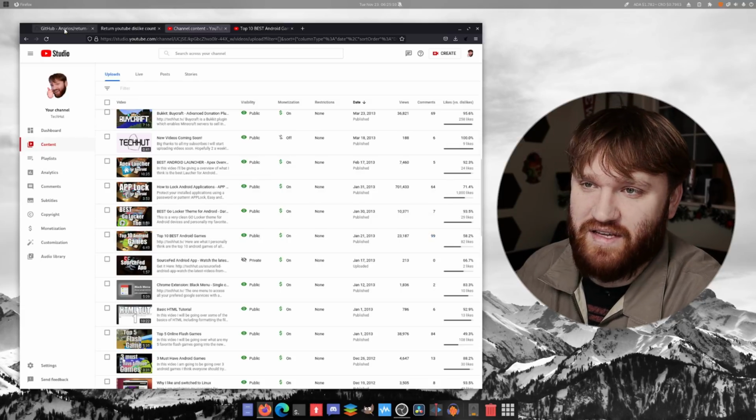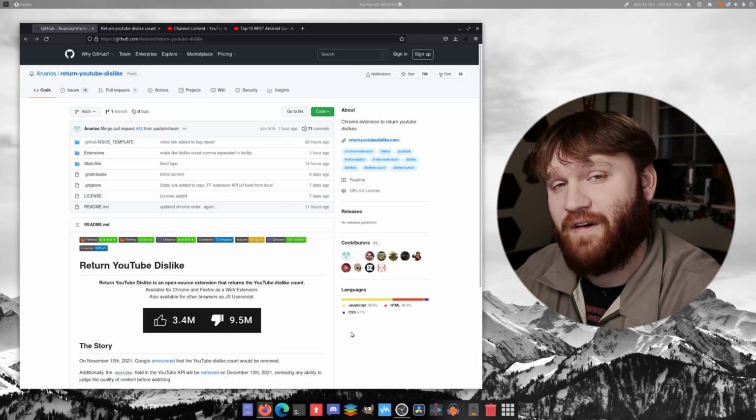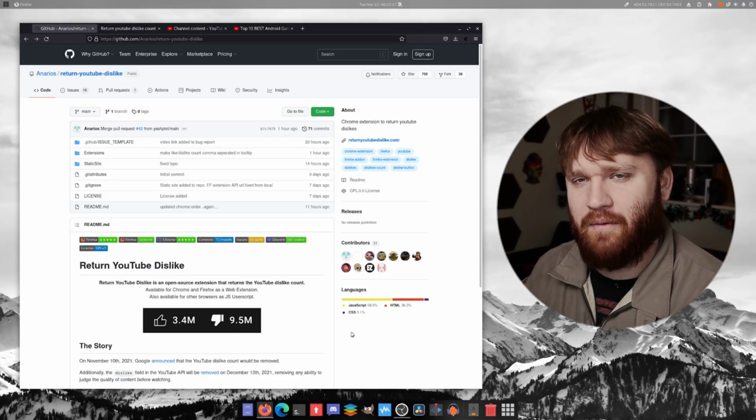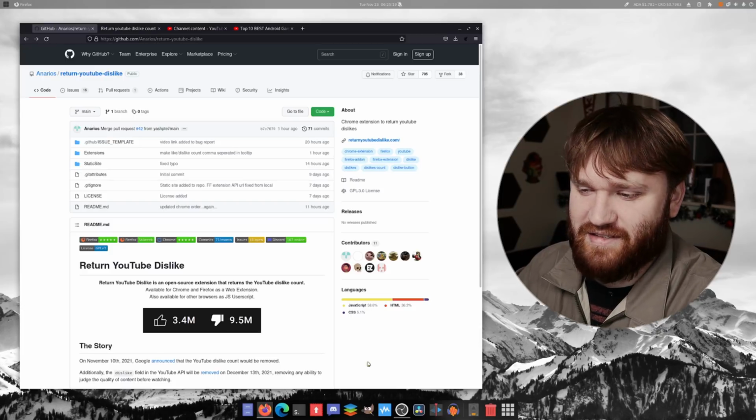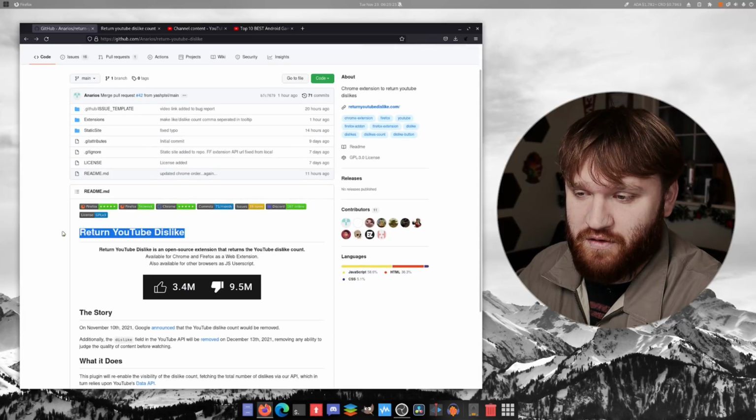But luckily, there's actually a web browser extension for both Chrome and Firefox being developed that will allow us to see that public dislike button once again. And the extension is simply called Return YouTube Dislike.